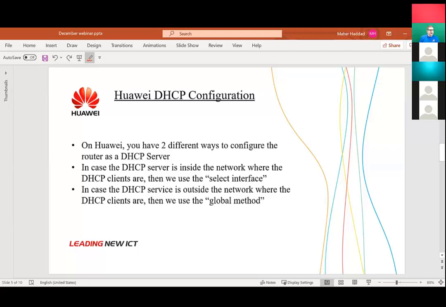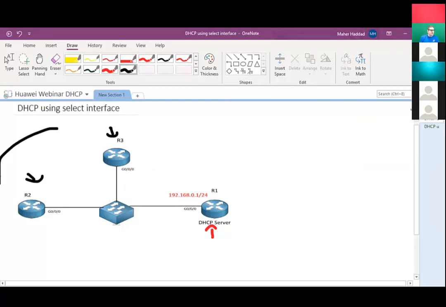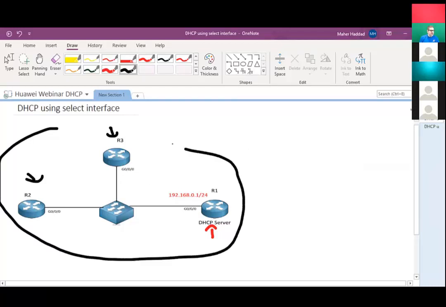The first way is using the select interface. So when do we use the select interface? If we go here, like in this scenario, we can use the select interface. Why can we use it? Because the DHCP server, which is this one, and the DHCP clients, which are those ones, are on the same network. So there is only a switch between them. So it's one broadcast domain. All this is one broadcast domain.